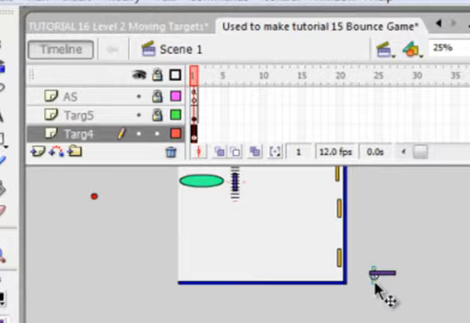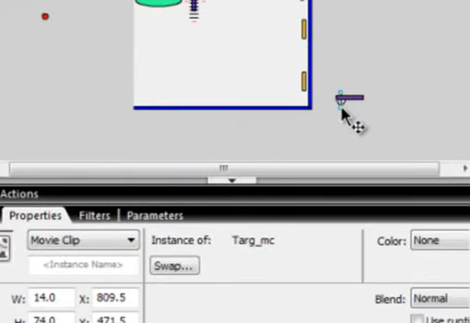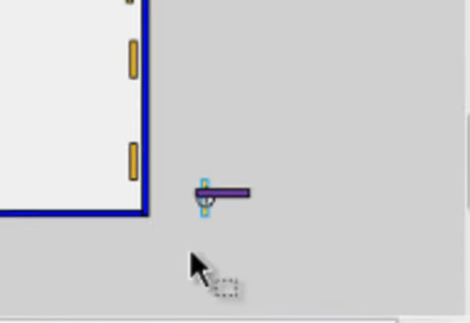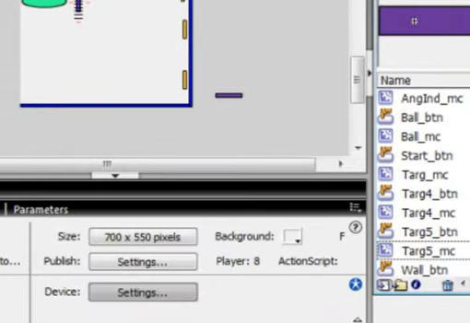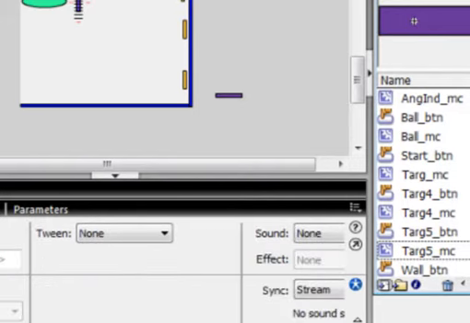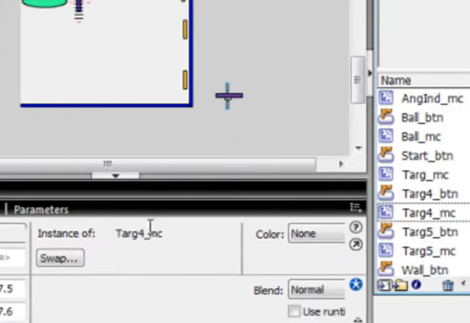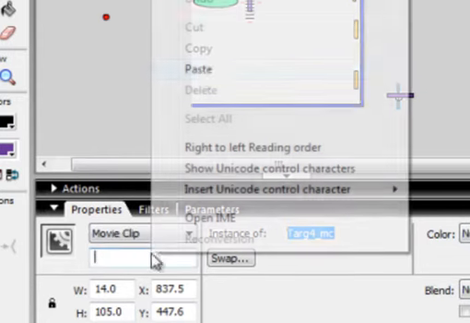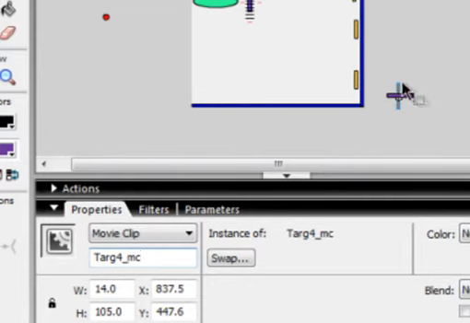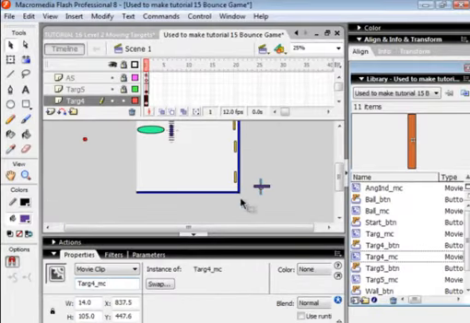highlight that Targ movie clip. I see, I must have dragged the wrong one in. I did, because it's only Targ. So delete that. We're on layer 4, first frame selected. We deleted that. And it's Targ 4 we wanted to put in here. Copy the Targ 4 instance name, and paste. I dragged the wrong movie clip in. So now we're in business.